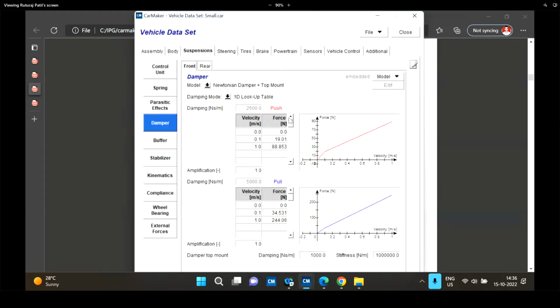As you know, in damping there are two modes, basically the extension and the compression. You can model this using push and pull characteristics of damping, and in that you can either do it using a characteristic value, just a single value, or a 1D lookup table. Also, as I have selected the top mount over here, you'll also need to add the parameters regarding that over here.